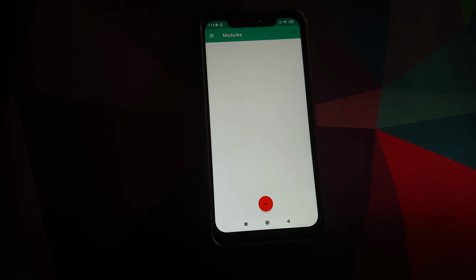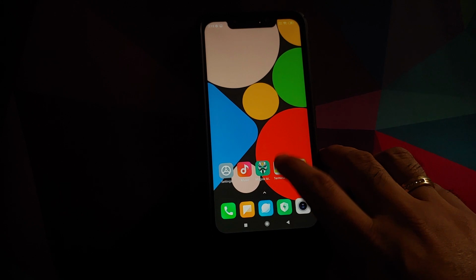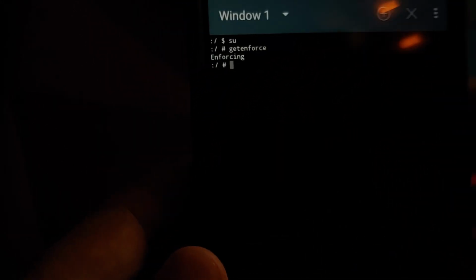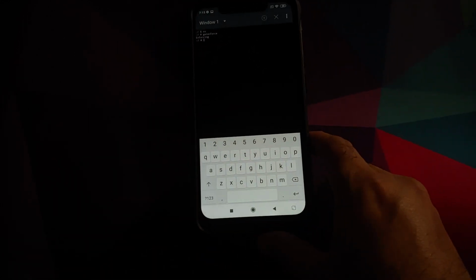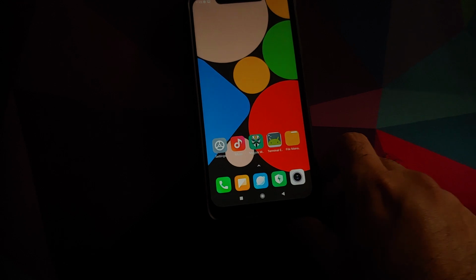I do recommend that if you have any other audio mods installed, make sure you disable them so that they do not interfere with ViPER4Android. We can also open terminal emulator, and as you can see, my kernel right now is set to enforcing, so we do not even have to set the kernel as permissive.